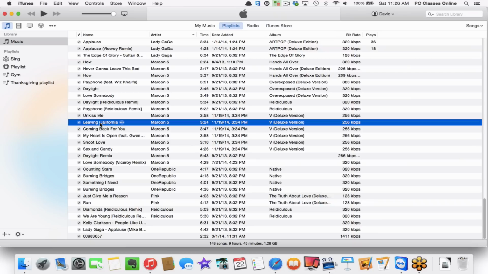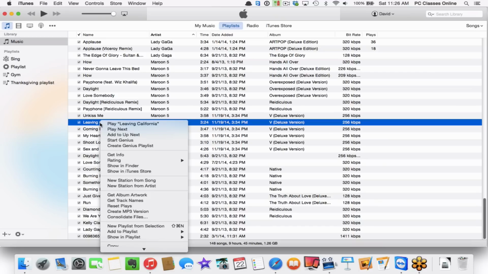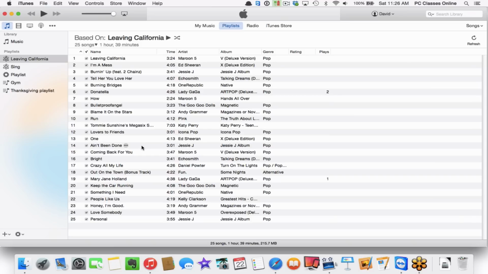So if I want to use that song as my Genius playlist, all I have to do is right-click on it, or secondary click. Sorry, I go back and forth between the two. And it's the fifth item down, Create Genius Playlist. So what it's going to do is analyze my music, and it's going to create a playlist of music that is similar to this particular song. And there we go. Now, by default, Genius Playlist uses 25 songs.